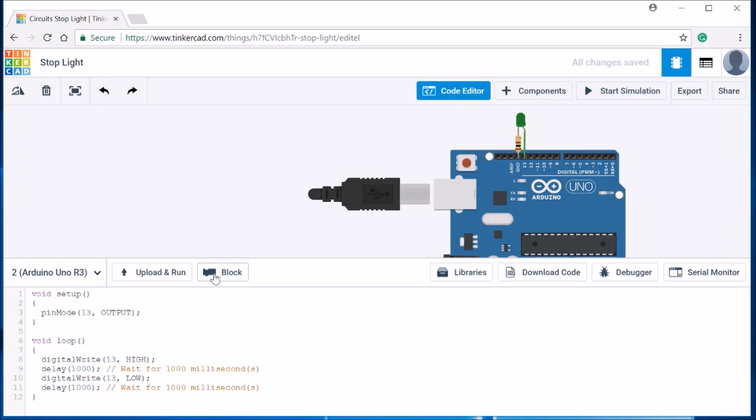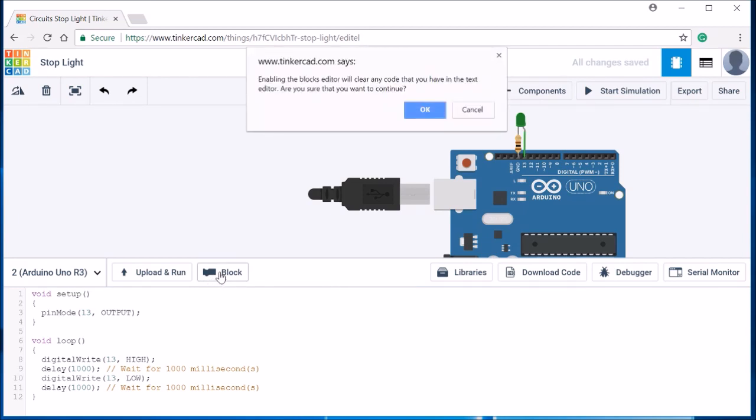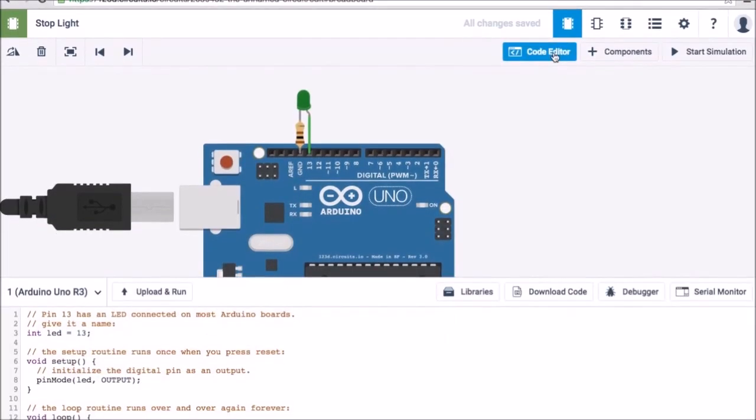Be careful about clicking this again, because if you do, look what will happen. Enabling the blocks editor will clear any code that you have in the text editor. Are you sure you want to continue? You definitely don't want to do that, because you're going to put a lot of time and effort into creating some code here. And if you switch back to blocks, you're going to lose all your work. So I'm going to hit cancel. So I'm going to go ahead and click on the code editor.